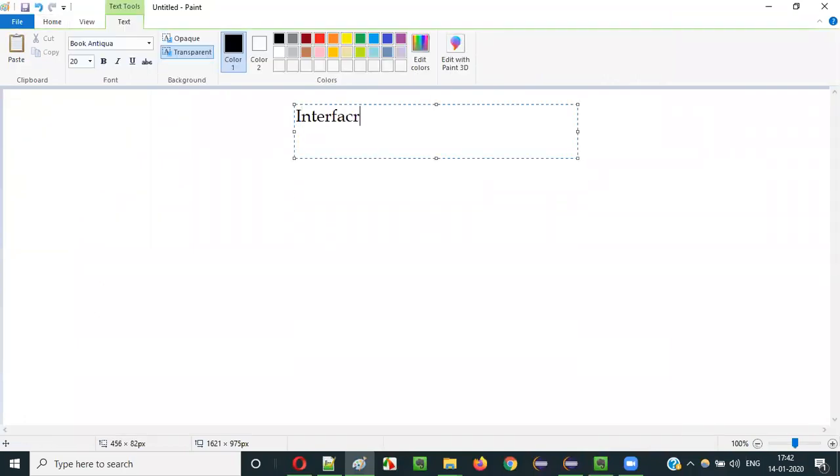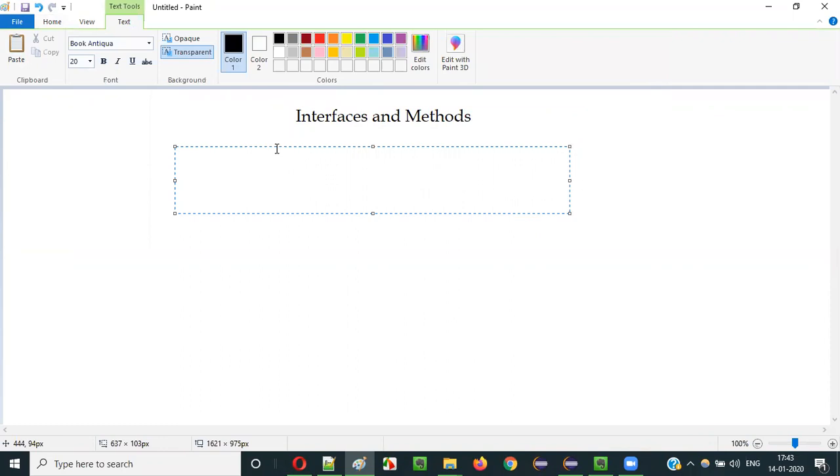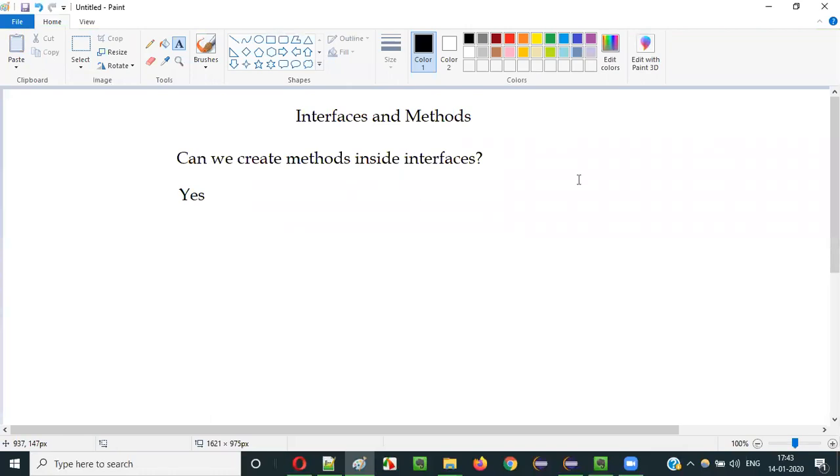Interfaces and methods. So guys, can we create methods inside an interface? Can we create methods inside interfaces? The answer is yes. Yes, we can create methods inside an interface.